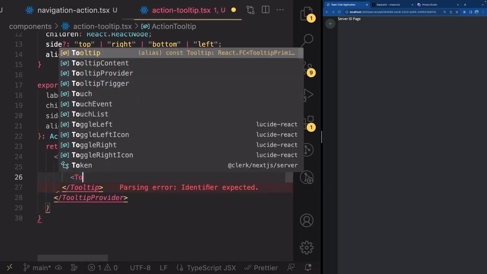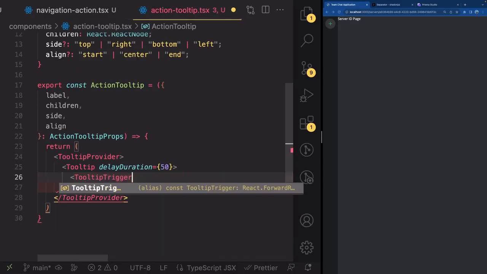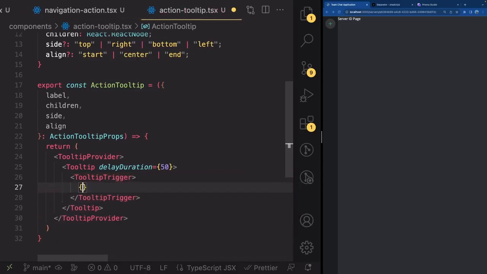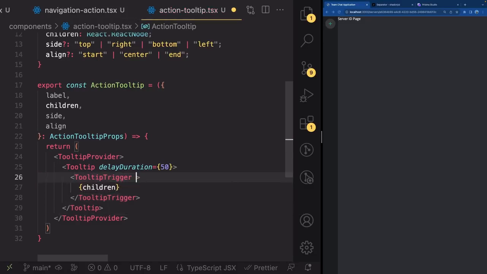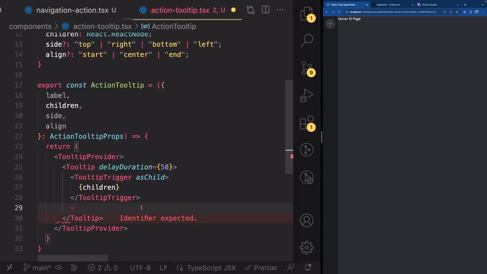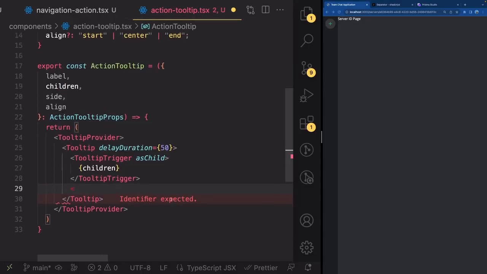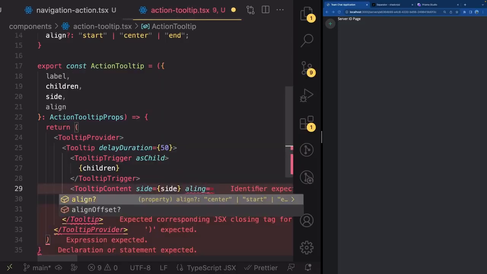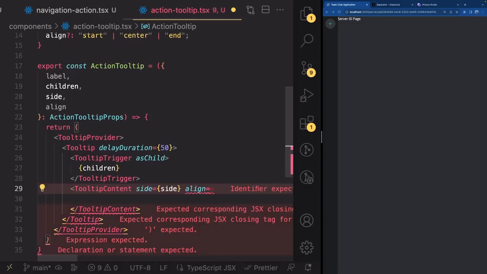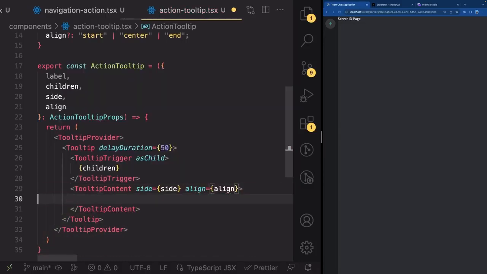And let's give it a TooltipTrigger like this. We're just going to render our children. And let's give this TooltipTrigger an asChild prop like this. And inside, just below the TooltipTrigger, let's add the TooltipContent like this. Let's give it a side prop, which matches our side prop, and the same thing with align. So it's not going to be a string, but our align prop like that.